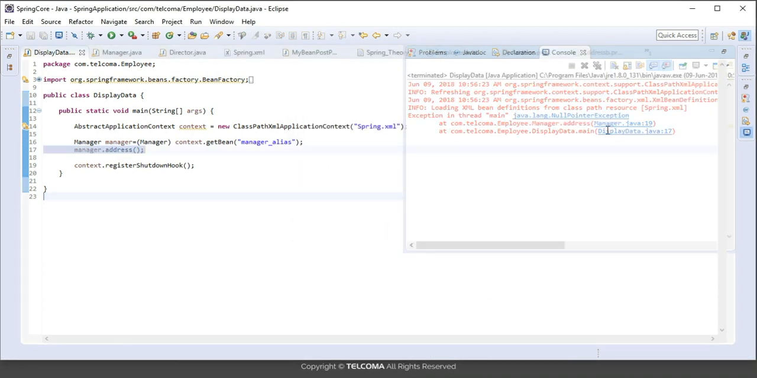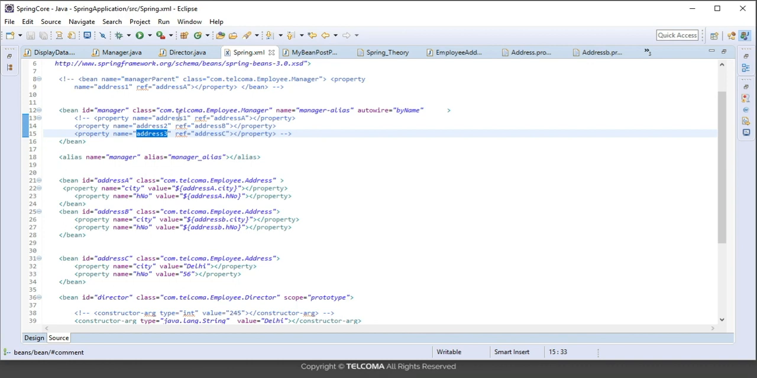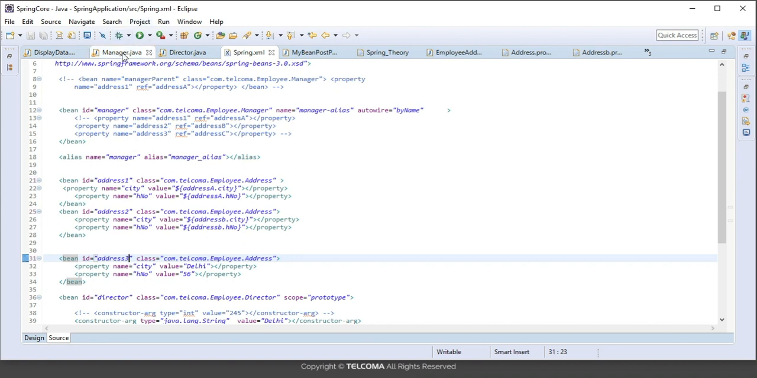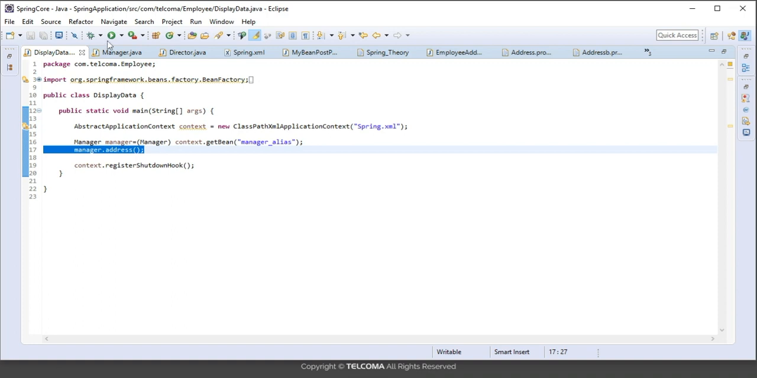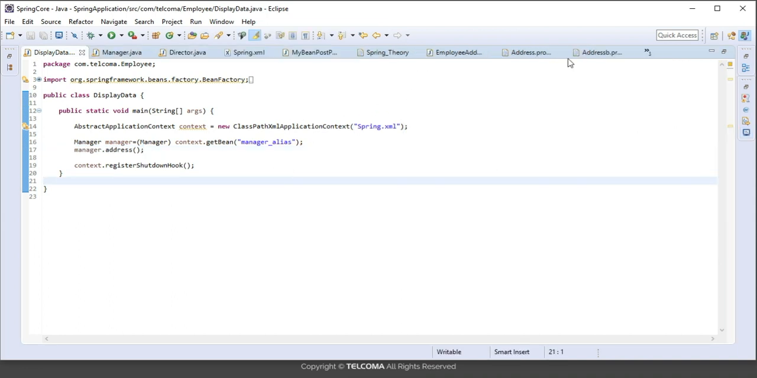Yes, we are getting the null pointer exception at the address method. Why? Because it is trying to look for beans with the names address1, address2 and address3. So I can rename these to address1, address2 and address3. Now it will find all the beans and wire them with the member variables of the manager class, and you will get all 3 outputs: the first address, second address and third address. So this is how auto wiring by name works.